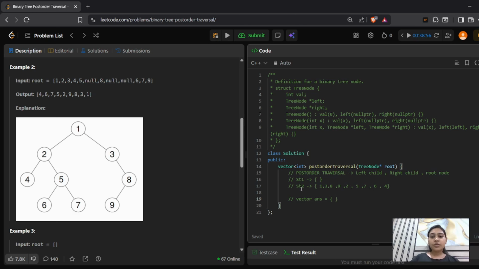Fine. So we'll pop stack 2 completely and push all its elements into the answer vector. So if I pop every element from stack 2, the answer vector will contain all the elements in the reverse order of the elements which are present in stack 2. So I push 4 into my answer vector, so I remove 4 from my stack 2. Then at the top of the stack I have 6. So I push 6 into my answer vector.